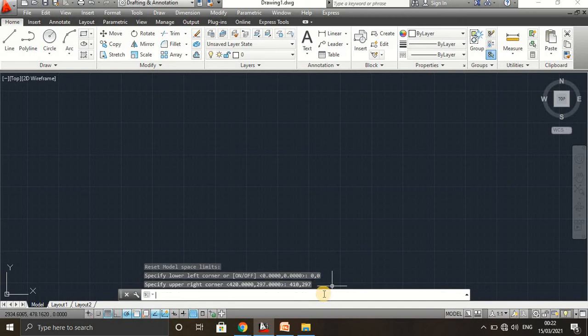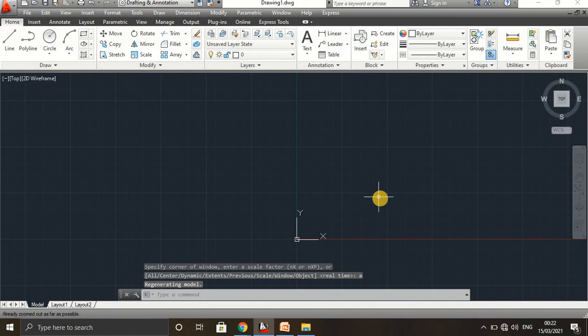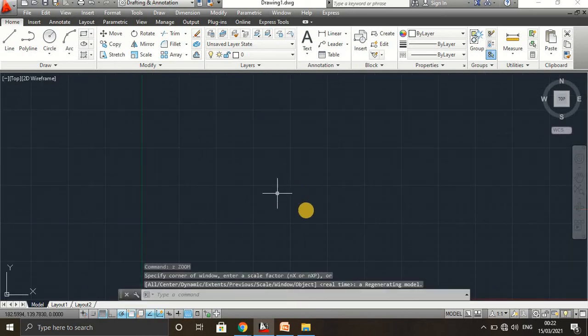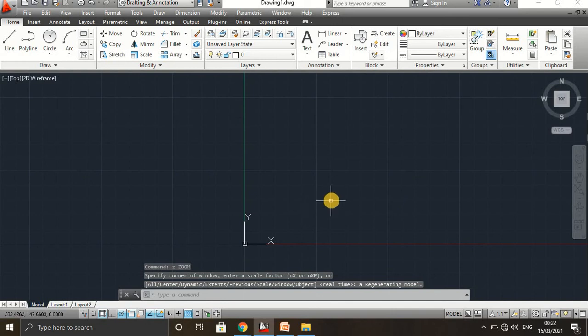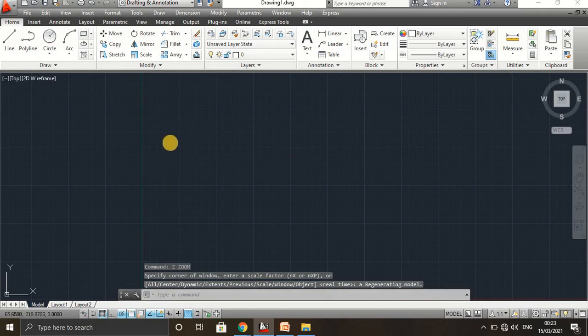After that, to zoom in, type Z, enter, and A, enter. You can see the space that is available. In this area we can work and give the printing, or we can complete our drawing. So first we go through the basic commands. Initially the page setup is completed, and we are going to start.